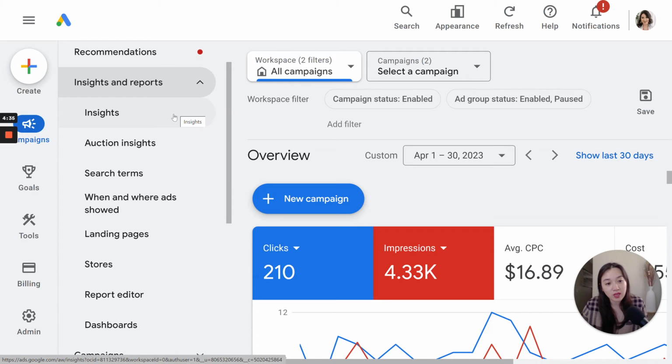Auction insights. In the past, the auction insights used to be under the ad groups tab, but now it is under the report section, which makes sense why it moved. Next up is search terms. If you remember, search terms actually used to be under keywords, so now it's moved up into the reports. So in case you thought the search terms report was gone, it's not. It's here, but it's just hidden.